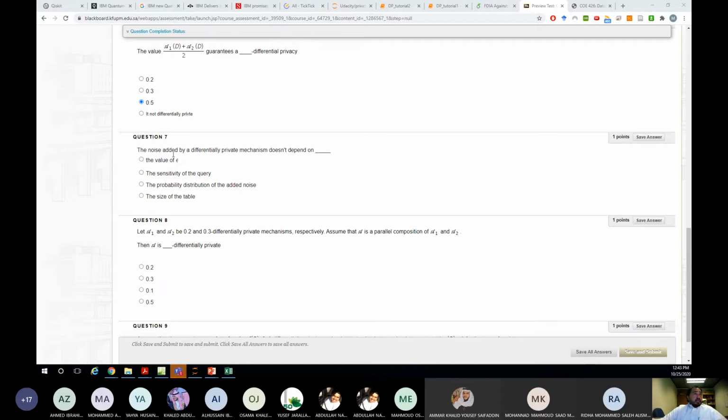Okay. Question 7. The noise added by a differentially private mechanism does not depend on... of course it depends on the privacy budget, epsilon. Of course it depends on the sensitivity of the query, because the variance of the Laplace mechanism's distribution is the global sensitivity of the function divided by epsilon. It also depends on the probability distribution of the added noise, because we are sampling this noise from a probability distribution. And in fact, I didn't tell you that, there is another mechanism called the Gaussian mechanism.